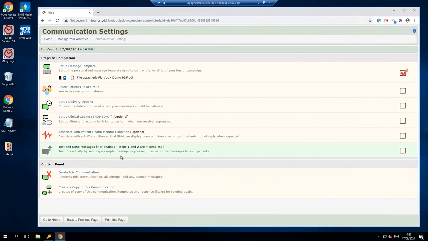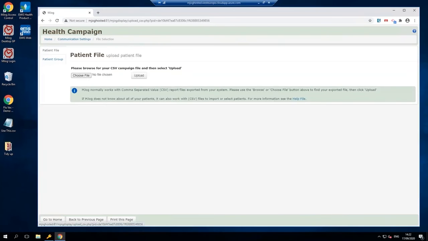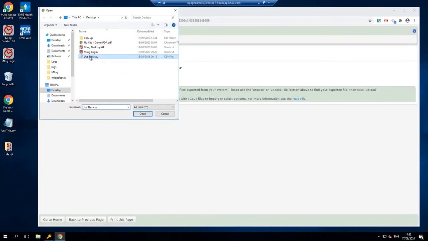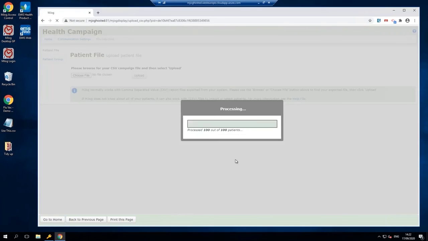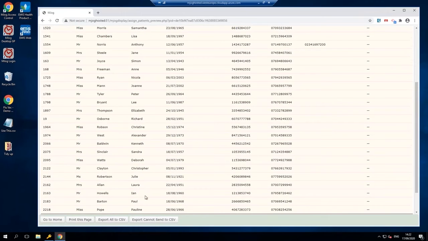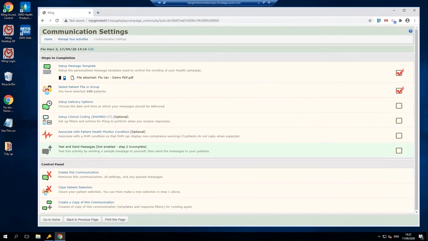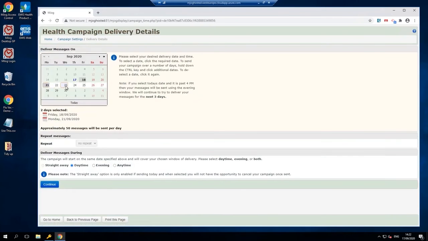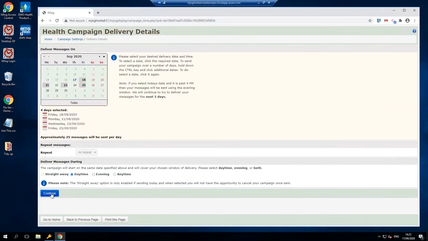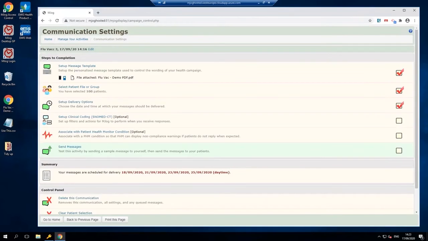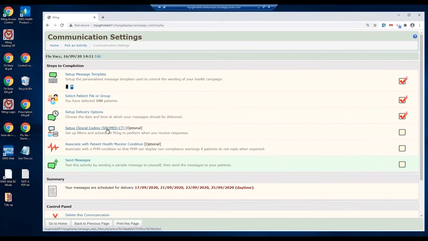I've got a message, I've got an attachment with it. I'm going to feed it a load of patients. Grab my list of who's not getting the message and continue. Tell it when to send. Pick your dates. And then we set up our coding off the back of this message.